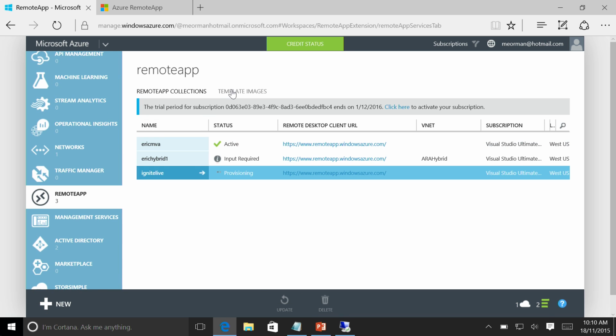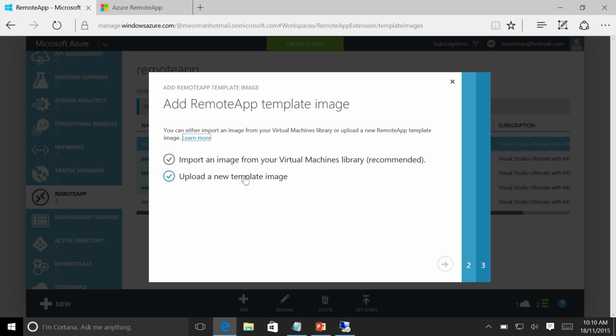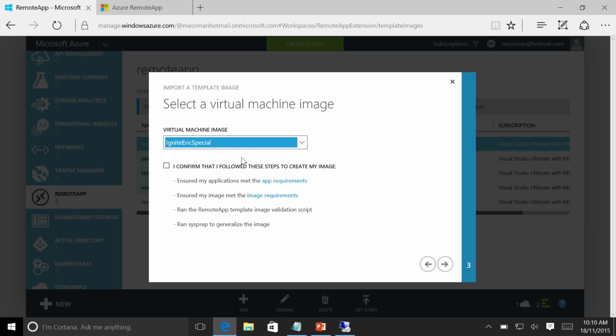And then in here in my template image gallery, as you can see, there's quite a few of them in here. I'm going to click Add. And there's a couple of options. So if you created this on premises and you want to upload it, these are the steps that you would go through right here also. So I can either upload a new image template, or I could just do an import. For the import, I can pick the particular name in here. I confirm the following on here.